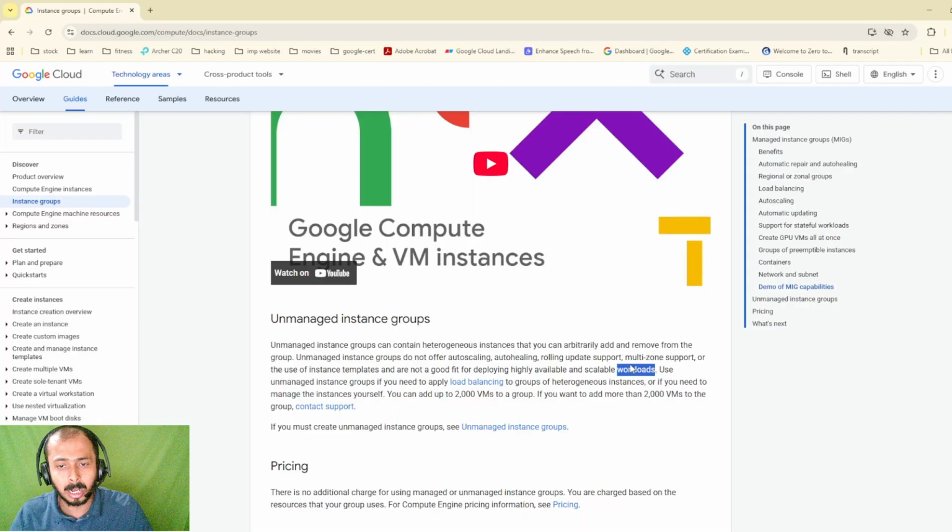So mostly unmanaged instance group is used in a dev environment. It is never used in production, because production requires the instances to be highly available and highly scalable. These things are not followed by unmanaged instance group. So mostly this is used for VMs which are part of a QA or dev environment.